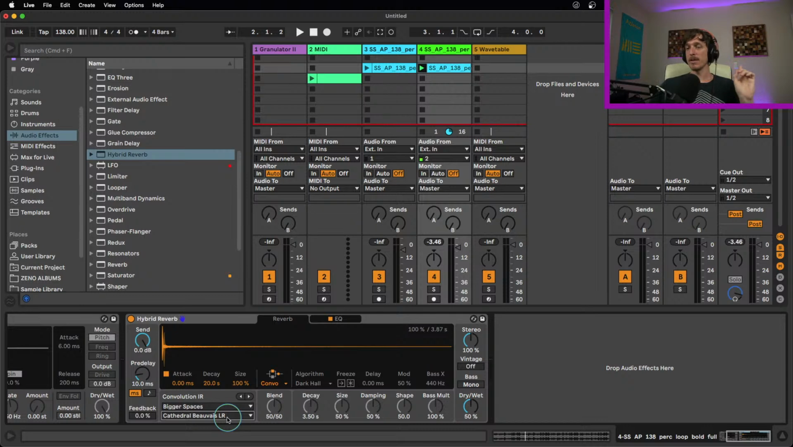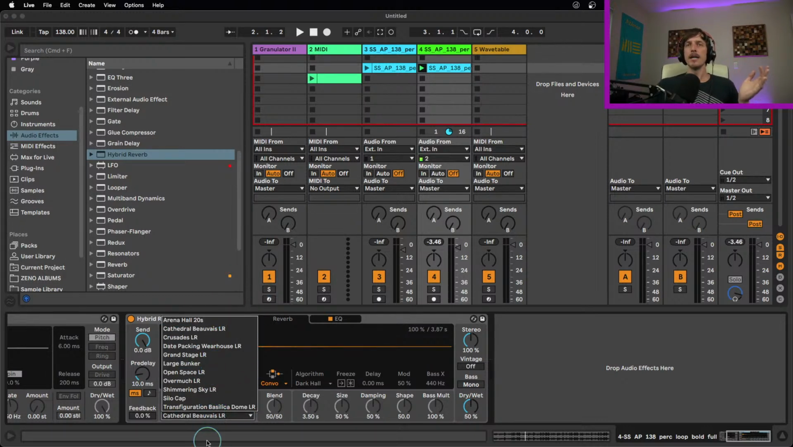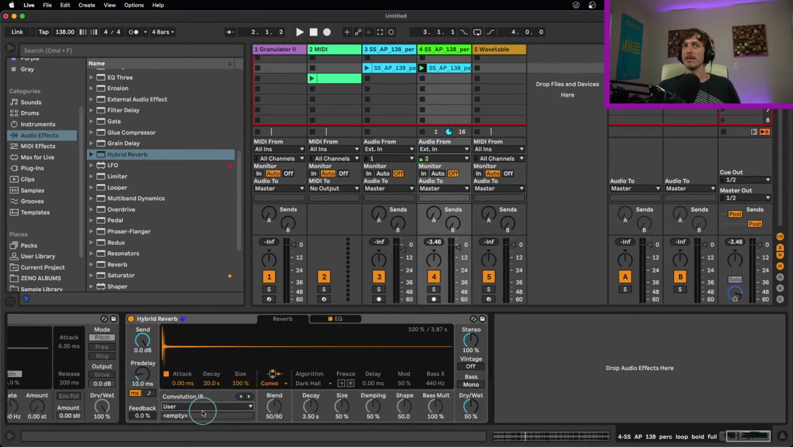On top of that, with both the Max for Live as well as the hybrid reverb, you can load up your own. You could go online, do a little bit of Googling, find a bunch of impulse response files, download them, and load them up in here if you wanted to, which is really cool.